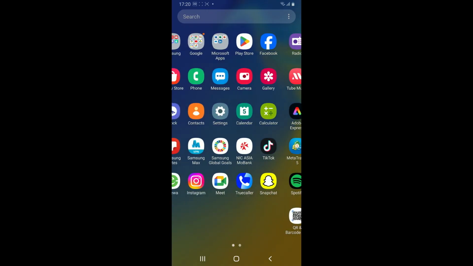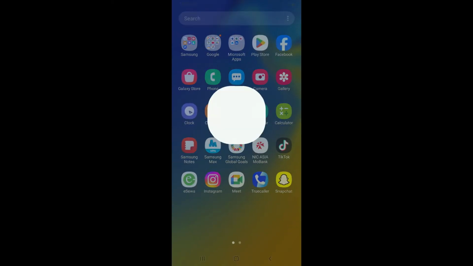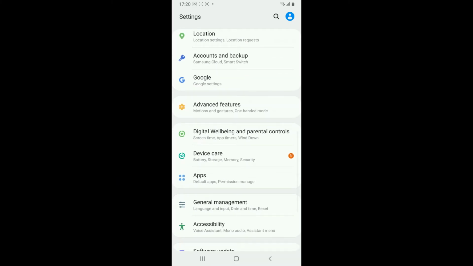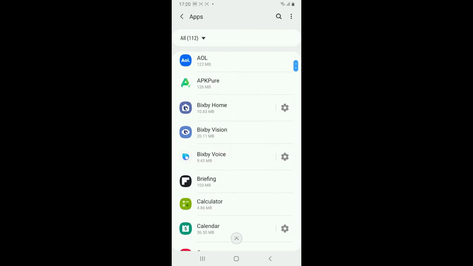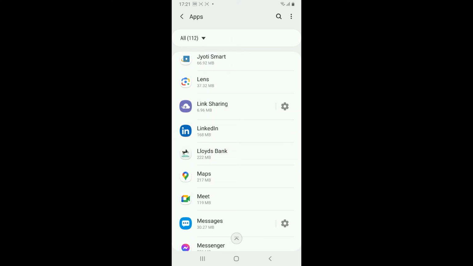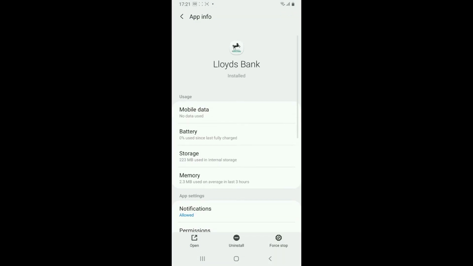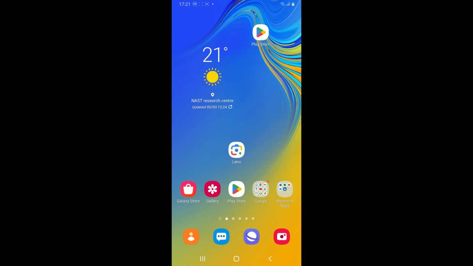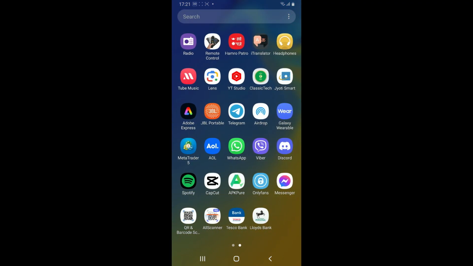Tap open the Settings application from your app drawer, and from the settings menu, scroll down and tap on Apps. From the list of the applications downloaded on your smartphone, scroll down and look for Lloyds Bank. Simply tap on the application and this will open up the app info page, from where simply select Storage. Tap on the Clear cache and the Clear data buttons at the bottom of the screen. Once you clear data and clear cache for your Lloyds Bank application, restart the application by launching it.